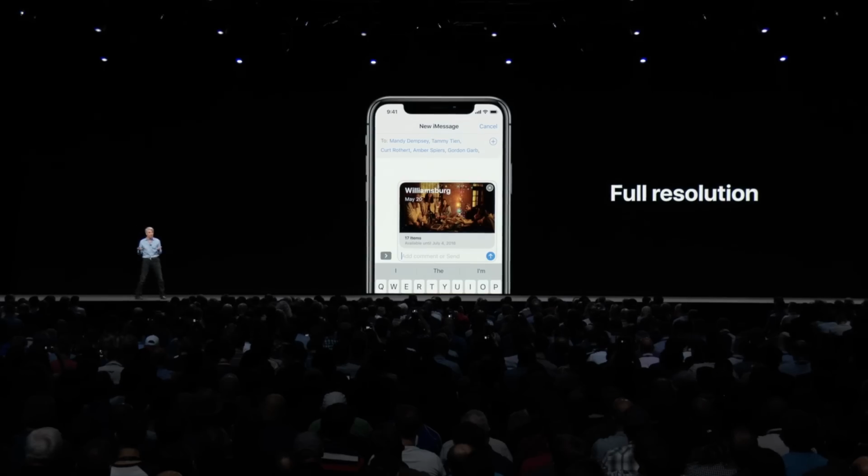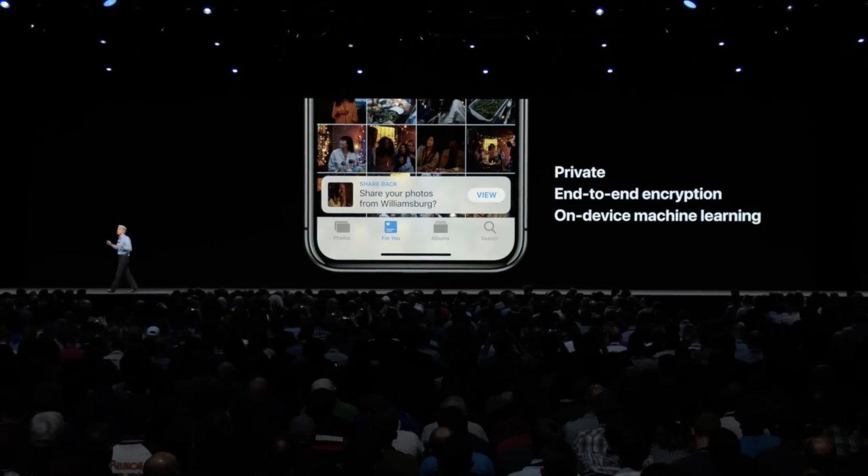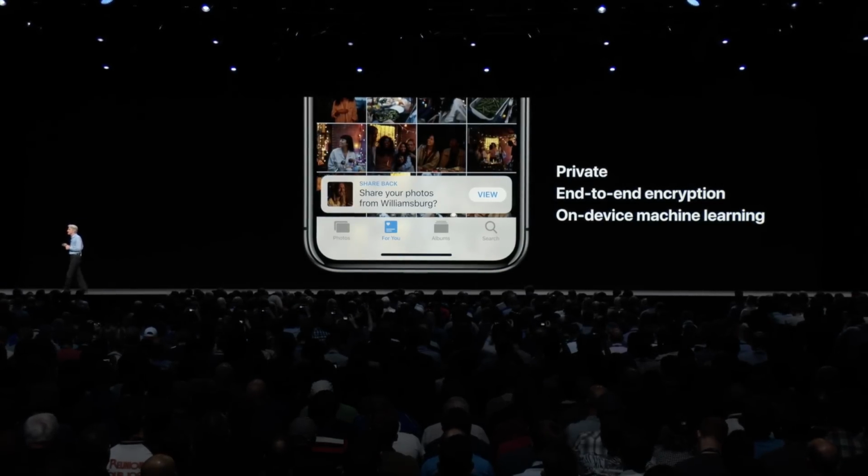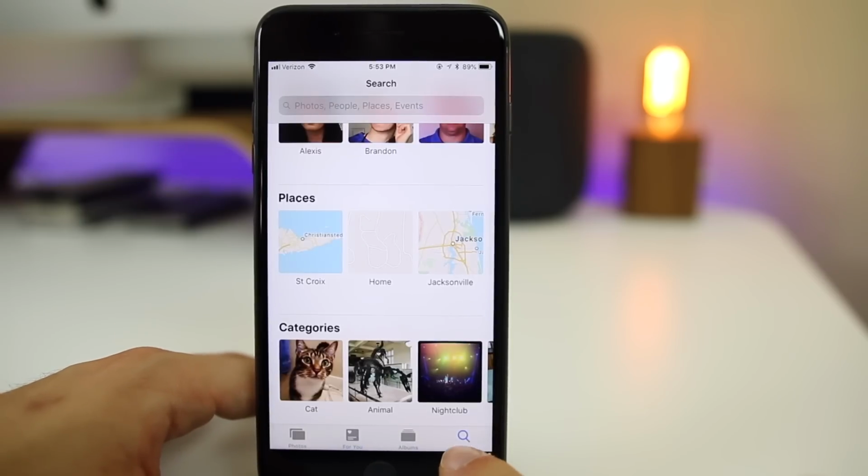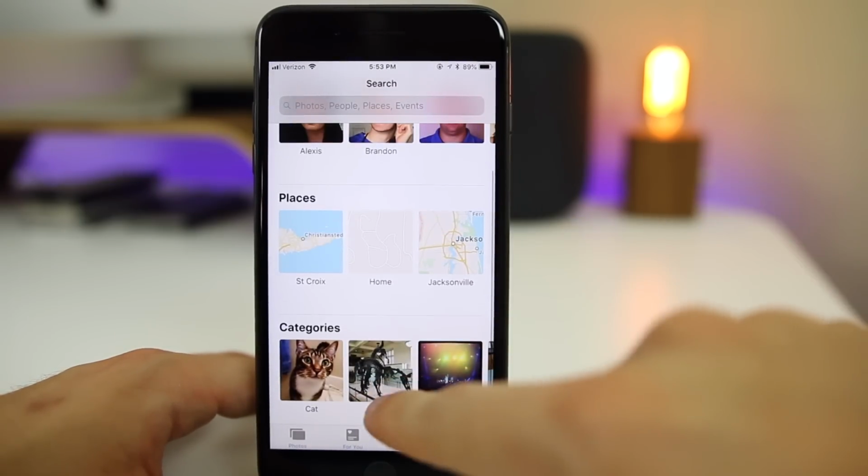And this is one of those features that you're going to just have to use on your own before you realize how useful and how awesome it actually is. And you can see down here in Photos, we also now have a search tab, and you can see it'll search people, places, and categories.